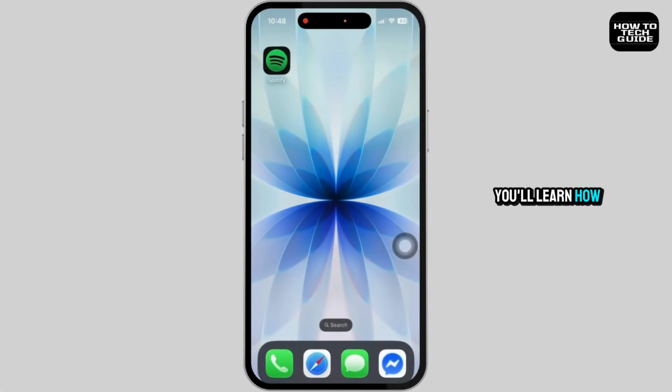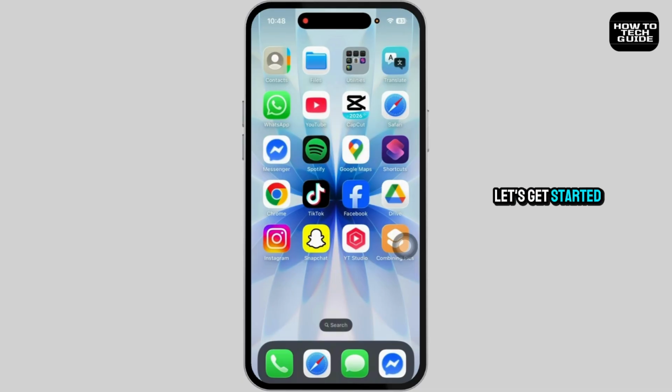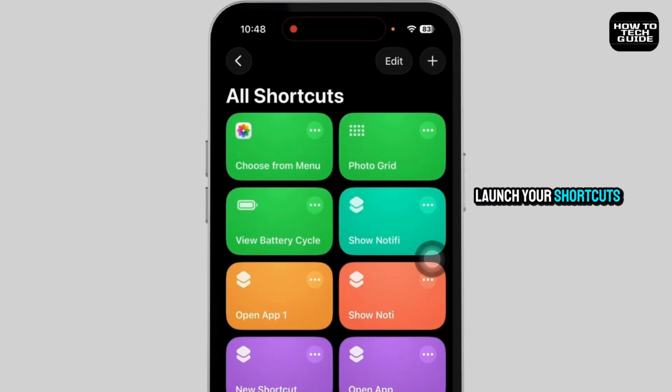In this guide, you'll learn how to make a photo collage on iPhone. Let's get started. You can do this with just your iPhone and the Shortcuts app, which is already built into your device. Launch your Shortcuts app.